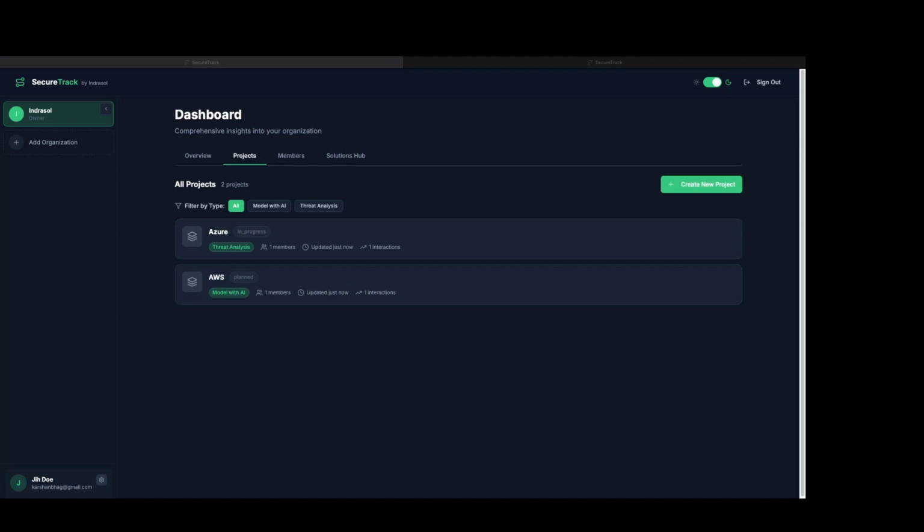That is where SecureTrack will help us. By using SecureTrack, if you are developing any product or service, you just need to add your design, and SecureTrack will automatically alert you to what mistakes you are making. Once you fix them in the beginning itself, the product is much more secure and safer. So that is the problem we are trying to solve.